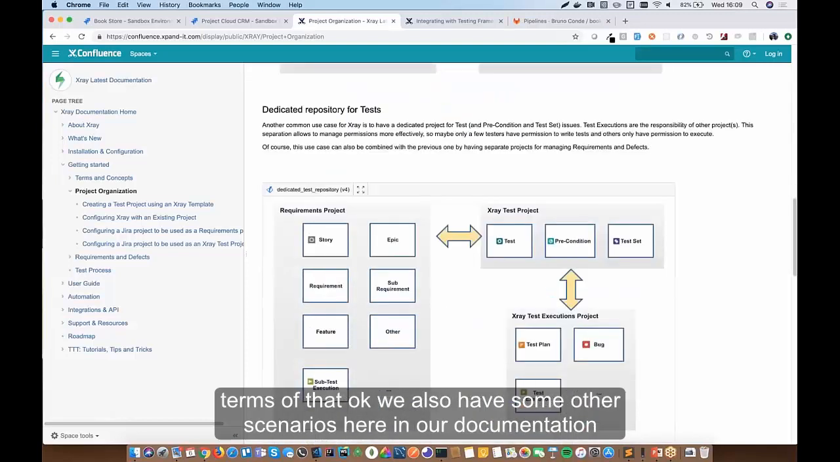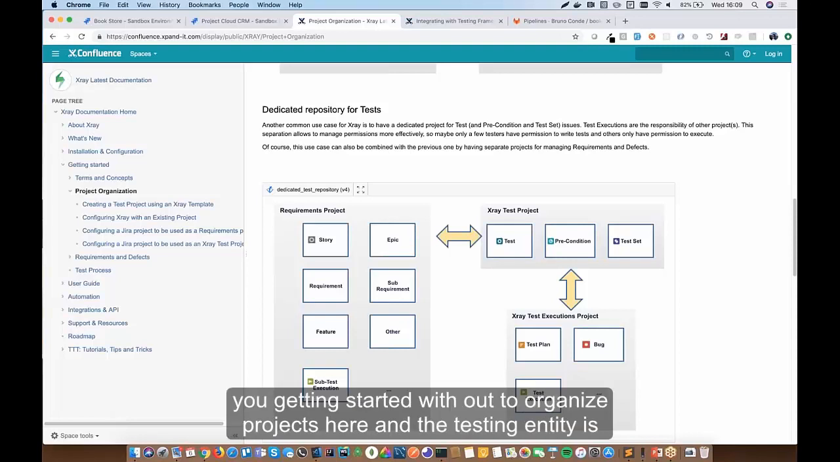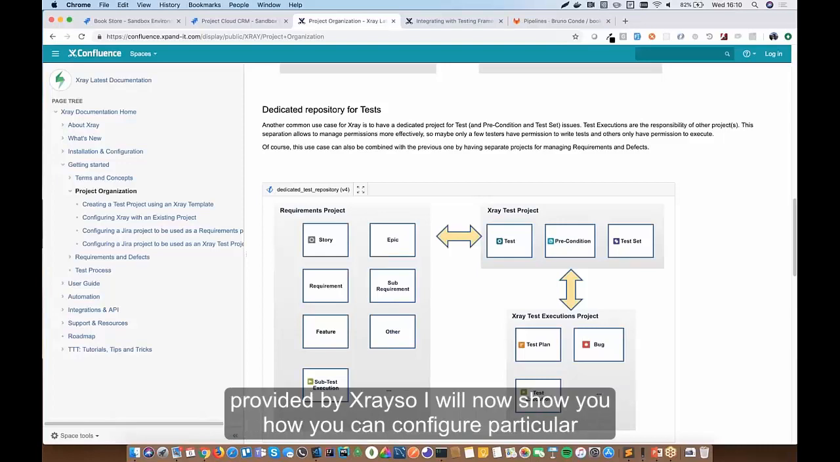We also have some other scenarios here in our documentation. Please make sure you read this part if you're starting with Xray. It will help you get started with how to organize projects and the testing entities provided by Xray.